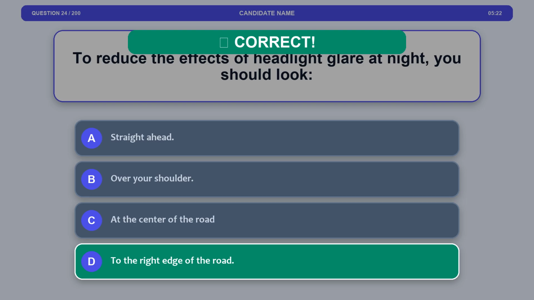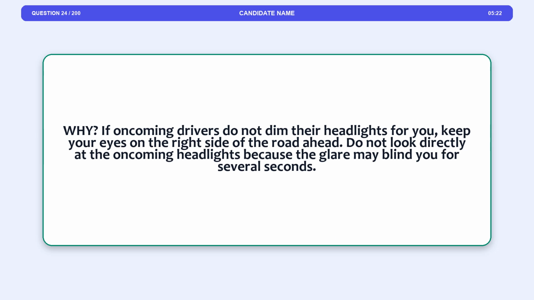The correct answer is option D, to the right edge of the road. Explanation: if oncoming drivers do not dim their headlights for you, keep your eyes on the right side of the road ahead. Do not look directly at the oncoming headlights because the glare may blind you for several seconds.